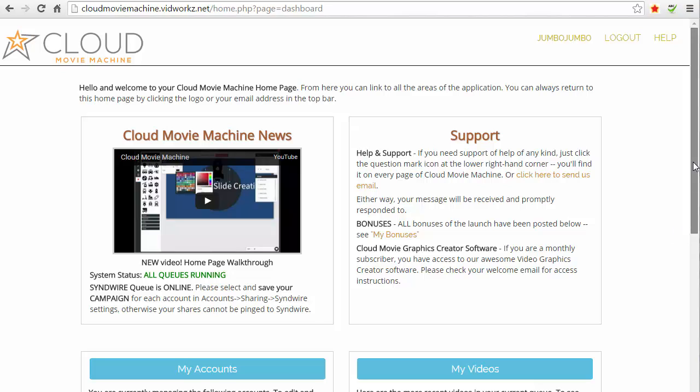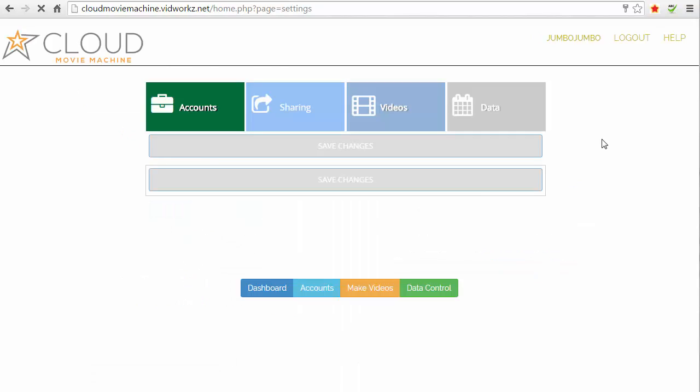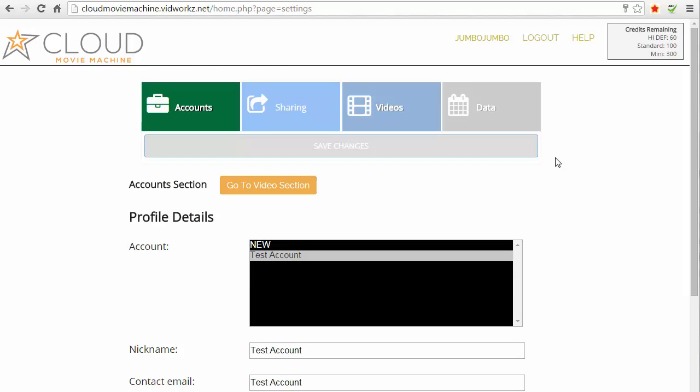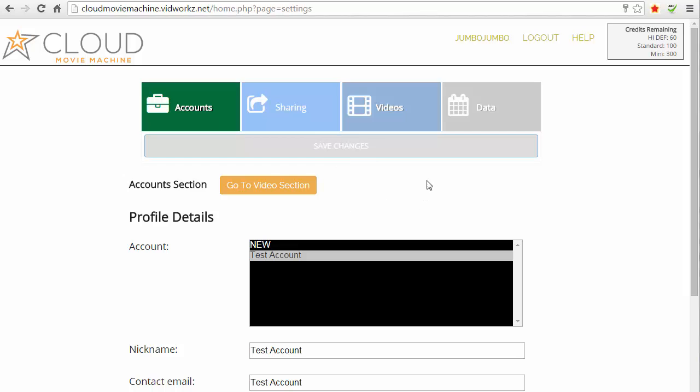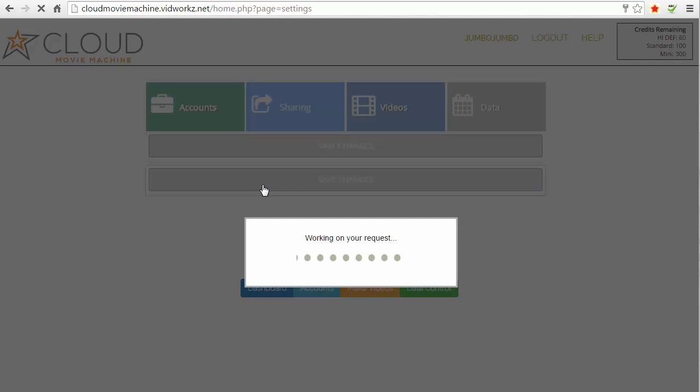The first thing you want to do is make an account. And you can go to the videos, but it's going to say please make an account first, and it's not a big deal. You know, if you're not worried about SEO or anything, just make like a test account and click the save button here. And once you do that, this button's going to show up and you can go to the video section.